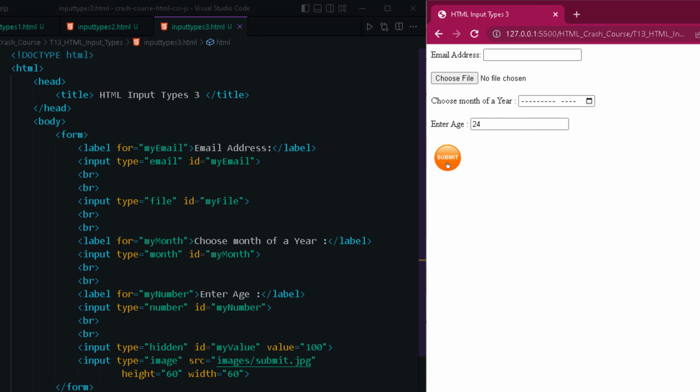So these are the various input types that we basically use in our form.